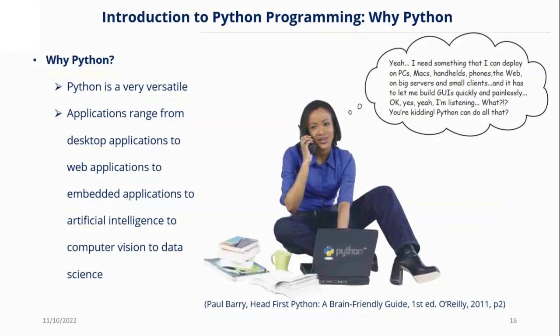It says she needs it to let her build GUIs quickly and painlessly. What is a GUI? GUI stands for Graphical User Interface. That is any software that you can point and click something, like this PowerPoint I'm using, or a shopping web page, Microsoft Word. Those are graphical user interfaces that you can see, point and click, and they are very beautiful. You can build them using Python. Okay, so somebody suggests for her that the language you need is Python. It's a good reason for us to learn it.